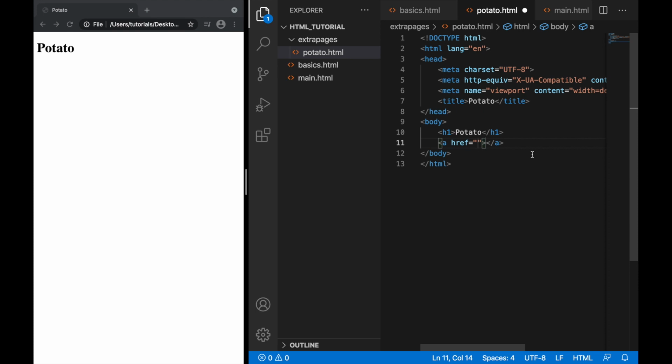In this case, we actually need to go up a directory, right? We need to go from extra pages outside to that HTML tutorial folder, and now we need to grab that main.html. Well, the way that we do it is by doing ../ and then we can select that main.html. We're not going to go in depth on why we need the .. but basically think of the .. as stepping outside of the current folder, and the / as going inside of a particular folder.